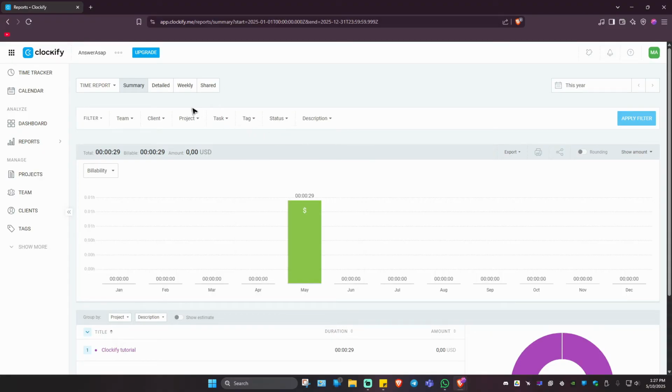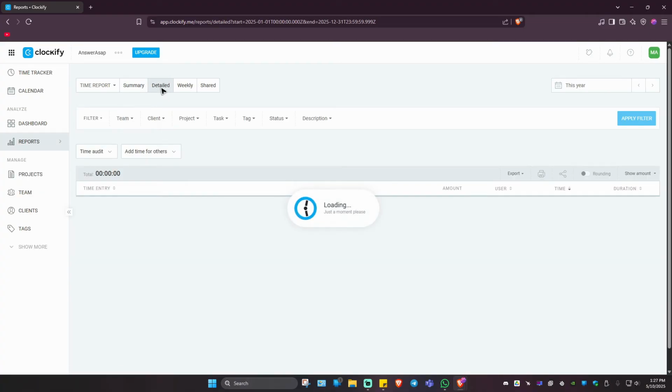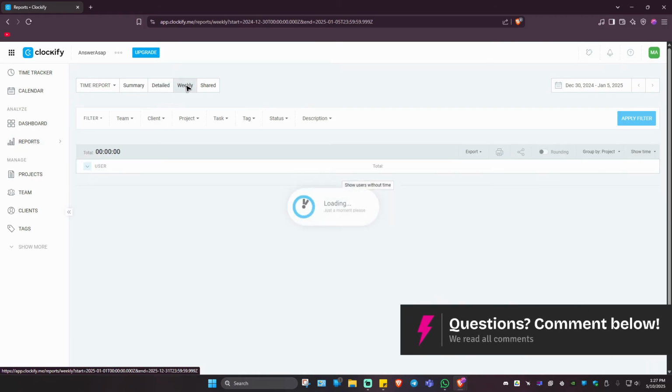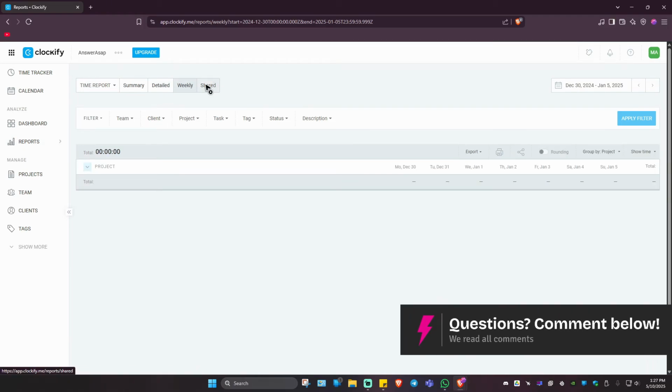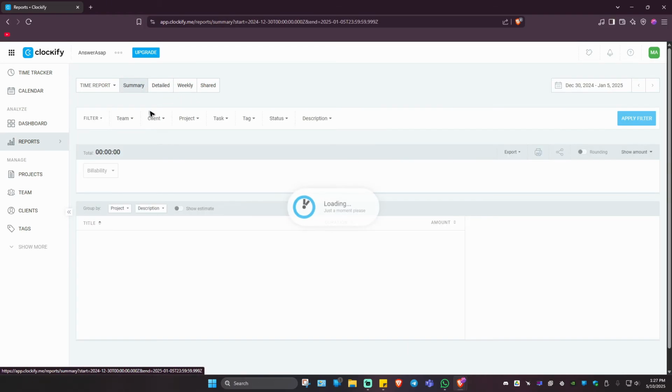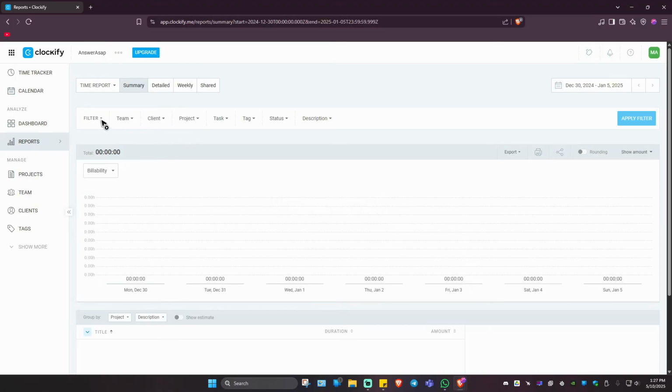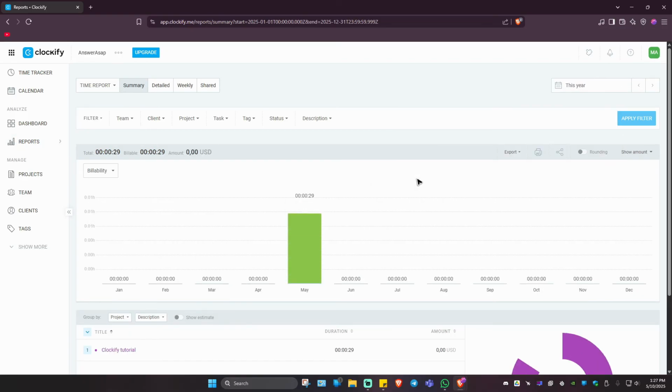In here on the top left, we have time report, team report, and expense report. We have a detailed report here as well. Weekly and shared. So let's just go back to summary. I'm going to keep this as is. I'm going to go back to the top right, this year like that, and go ahead and hit export.